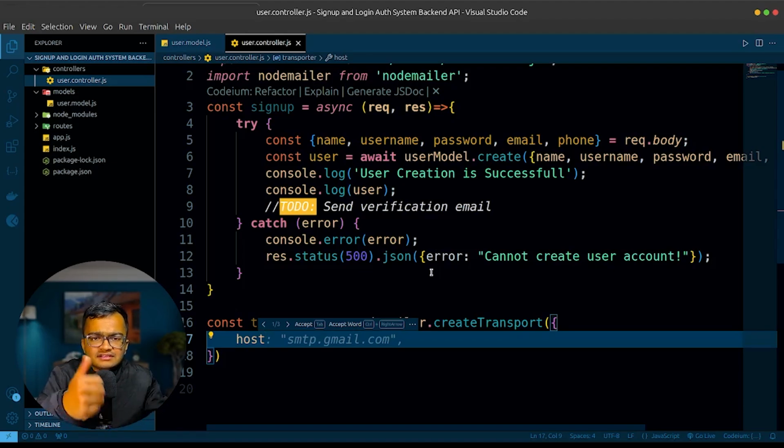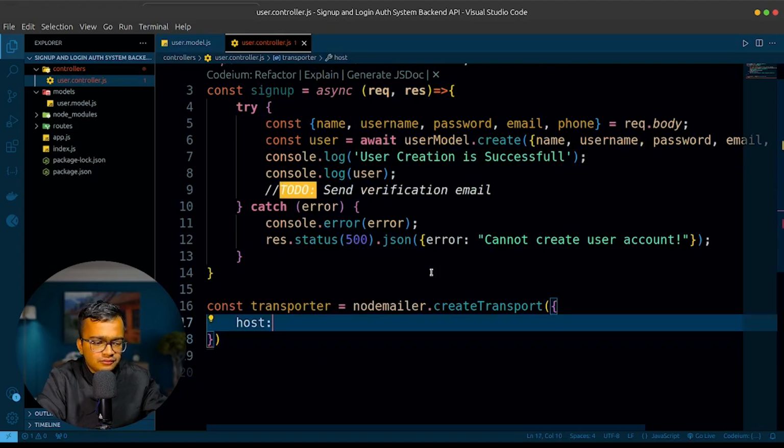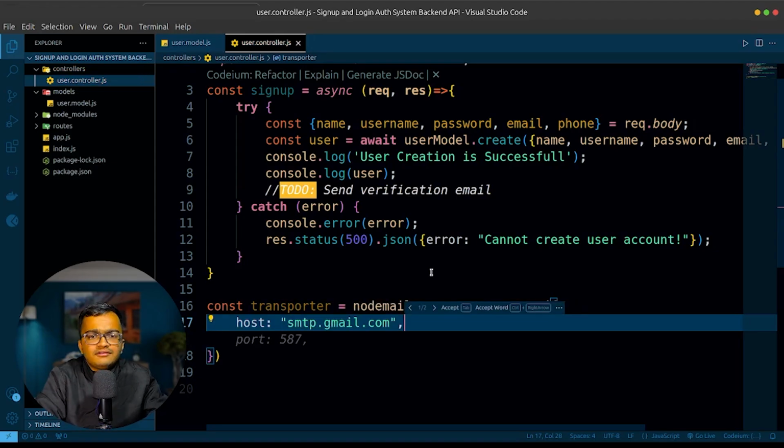SMTP means Simple Mail Transfer Protocol. It is a protocol for sending email between two devices. There can be MIME, there can be POP. These are various protocols which you will learn in computer networks for sending emails. SMTP is the one which is useful for sending email between two systems. So for Gmail it is smtp.gmail.com.